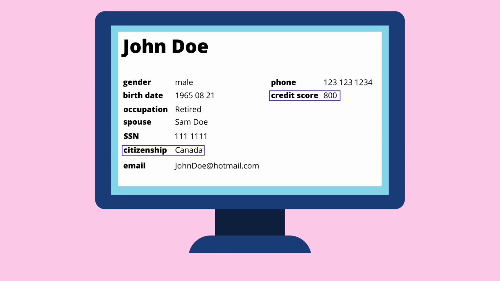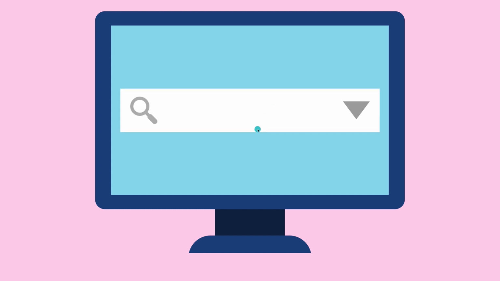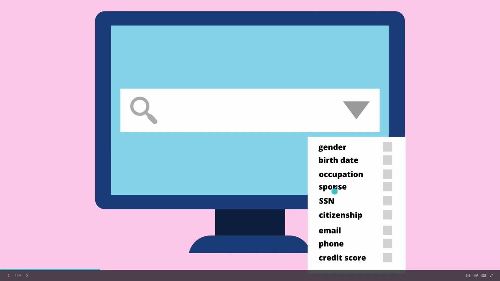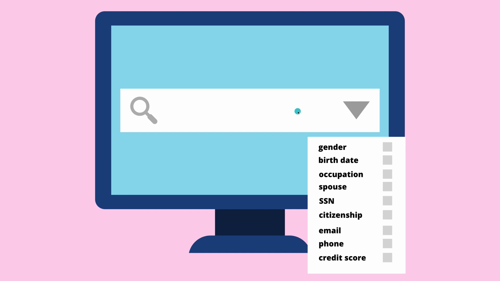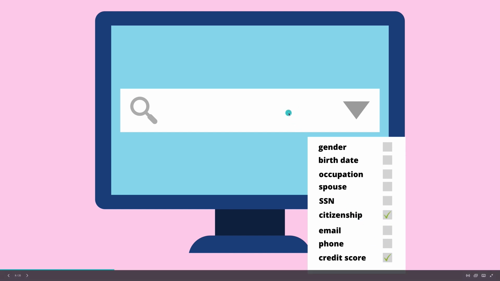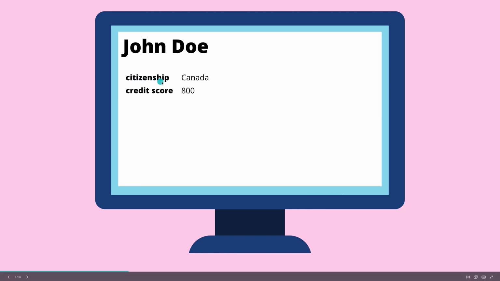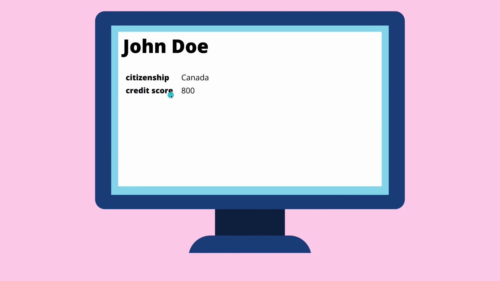And instead, what it did was it said, okay, now you have this search option, but we also have this drop-down option. And inside this drop-down option, you can pick what fields you want to filter for. So you can write John Doe over here, and then you can say, I want the citizenship, and I also want the credit score. And then what it does is it just gives you the citizenship as well as the credit score, and it omits all the other pieces of information. And that right there is GraphQL in a nutshell.